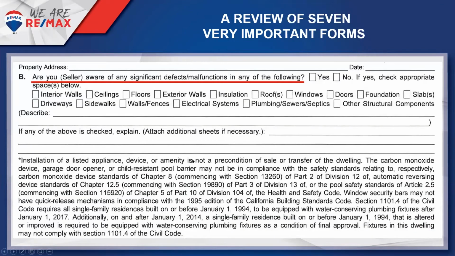Okay. Are you aware of any significant defects in any of the following? So you're not checking that the house has these things. Of course, the house has interior walls, it has ceilings, it has floors, it has roofs. What you are checking is, yes, I got a problem with the roof. And then if you say I got a problem with the roof, you would check the appropriate space, the thing that had a problem, and explain rather, what is the problem?